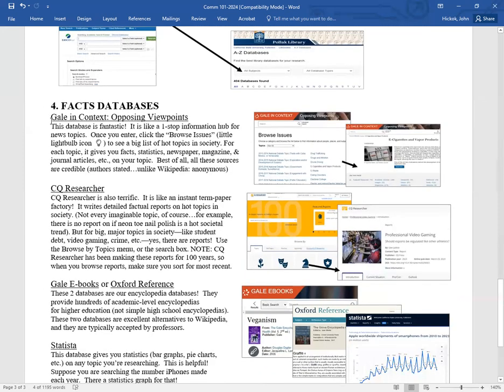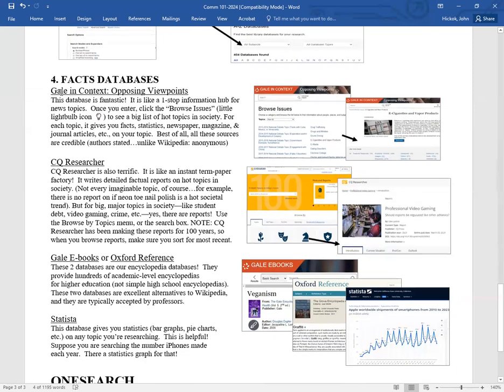Yep, we got a lot of facts too. Databases that don't just pull up long articles from newspapers or magazines, but just pull up facts. We do. So here's a whole bunch of them. You would go to the letter G right here. Go to G and you go to Gale in Context Opposing Viewpoints. This is a great database that pulls up all kinds of factual pro and con debates on different topics in society.